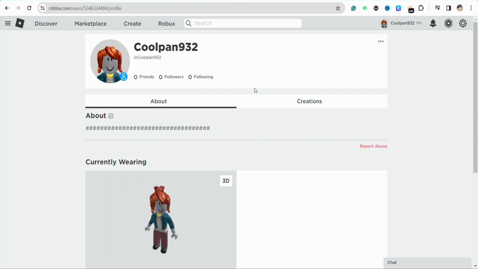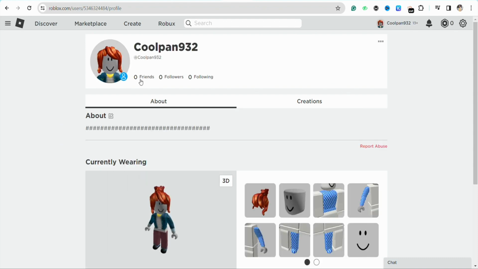And after that, just simply open your profile, and in your profile section you will be able to see your friends, your followers, and the followings that you are doing in the Roblox account. Since as you can see, I don't have any friends and followers in my Roblox account as of now, but if you have them, you will be able to see the list of the friends that you have right here.